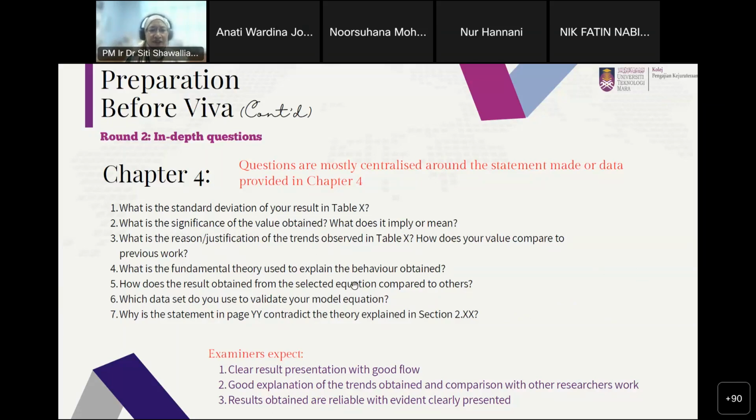And what is the fundamental theory to explain the behavior? Ramai tak buat. So, how does the result obtained from the selected equation compared to others? You don't do comparison, you just state sahaja and so on and so forth lah. So what we expect is that a clear result representation with good flow, good explanation of the trends obtained and comparison with other researchers' work, and result obtained are reliable with evidence clearly presented.